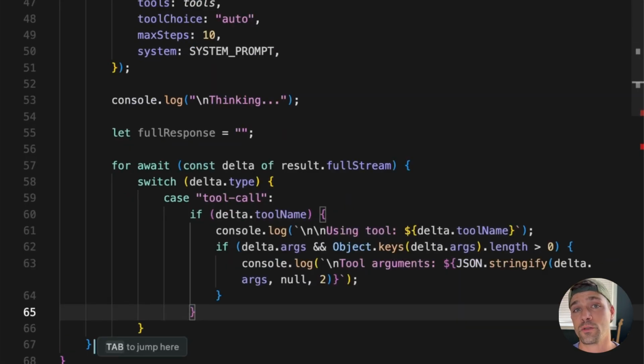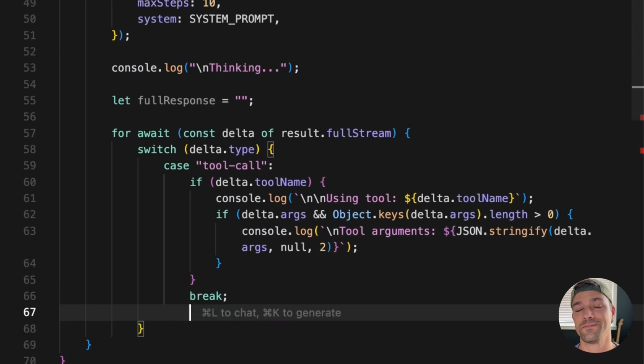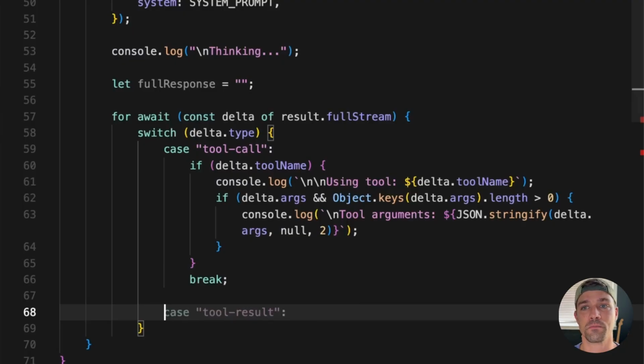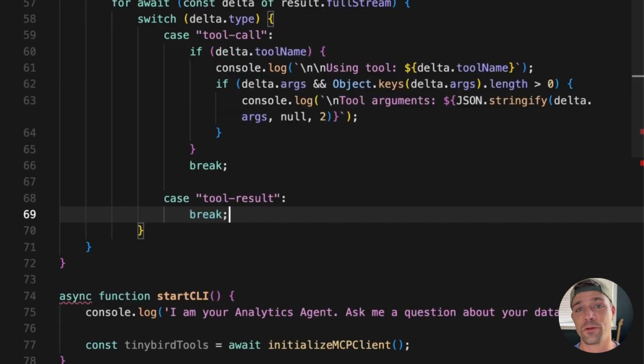There are a bunch of other things we could log here, and maybe we could render this a little more cleanly, but this will get the job done. We could also show the tool result. I'm not going to worry about that for now because parsing and making it look pretty can be a little bit tricky depending on the tool. It's a lot of logic, and we just don't need to handle that right now.